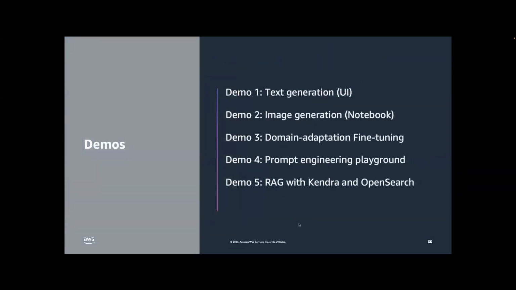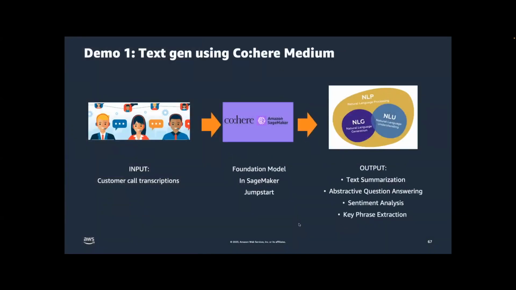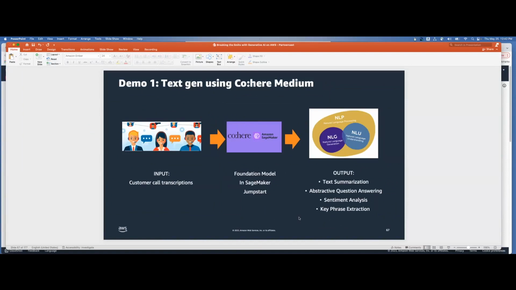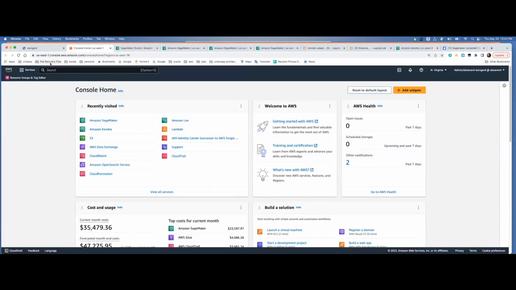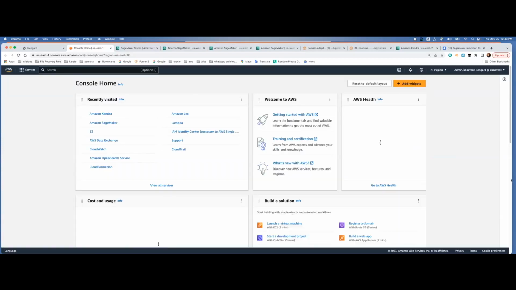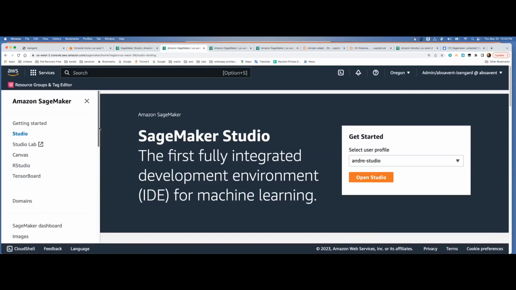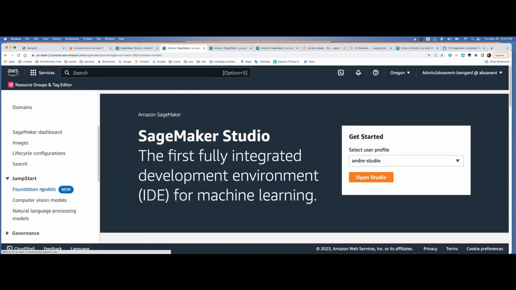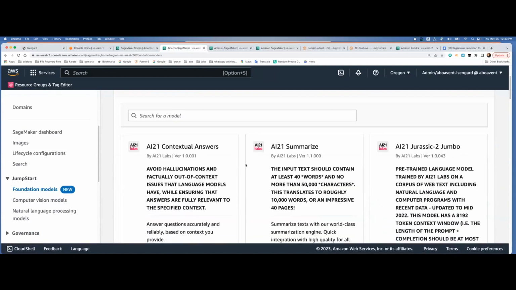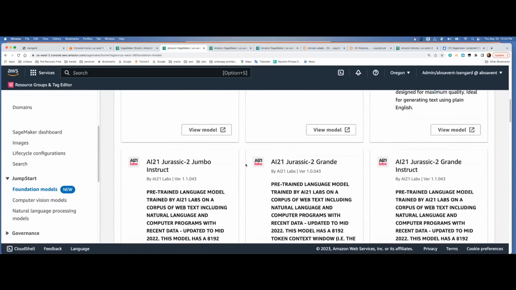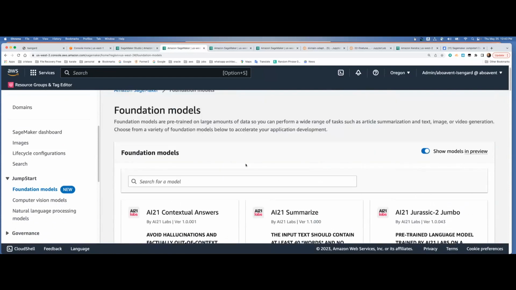And now it's time to roll up our sleeves. This is enough talk, so let's get started with the demo. The first demo is going to use the Cohere model, which is available within the playground. This is really straightforward. Let me go to SageMaker Foundation Models, for example. As I mentioned, there are many models available so that you can consume them right from here, or you can do that using the studio.